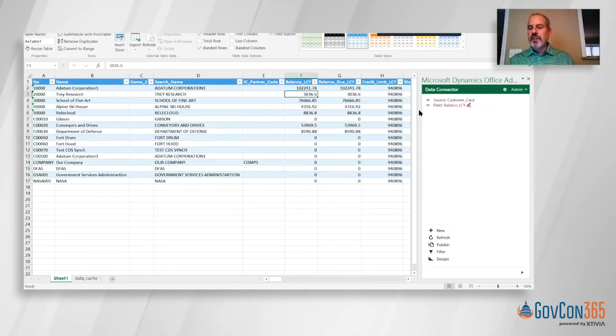If I tried to update a field that wasn't allowed to be edited, in this case that balance, remember the balance due we talked about earlier, that balance amount comes from a subledger or a drill down where we drilled into it. So it's saying it's a read-only field.